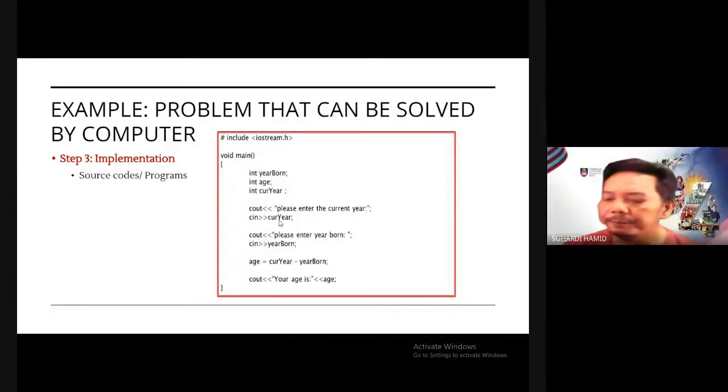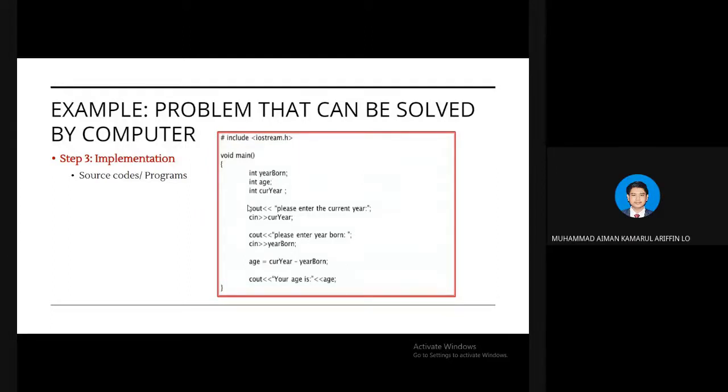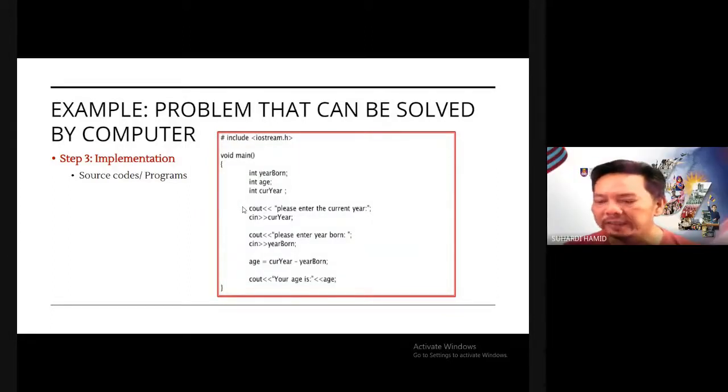Next, after we perform that, the program will move to the next line. cout: please enter the current year. What does cout do? What we call output. cout is to output to the monitor, to the screen. Notice the arrow. The arrow is heading to cout, so that cout can display. What to display? These are the text. These are the text that cout will display.